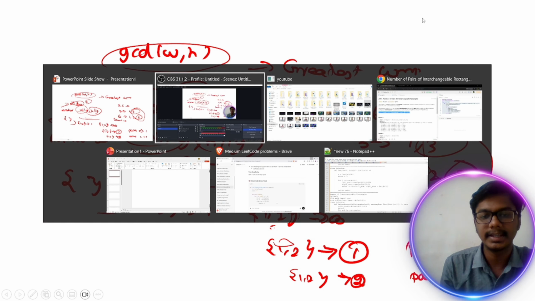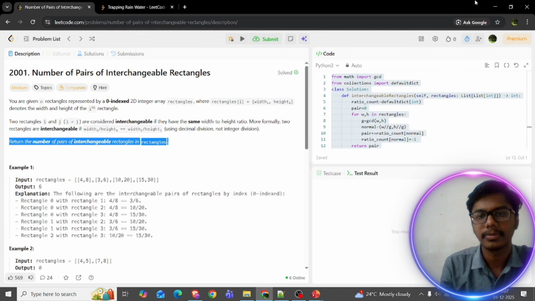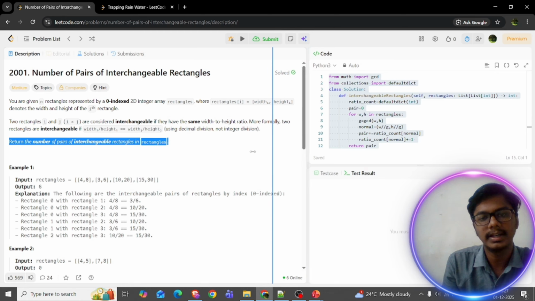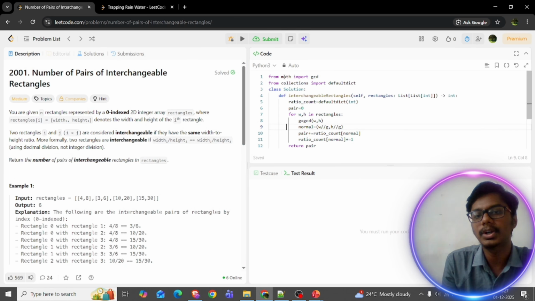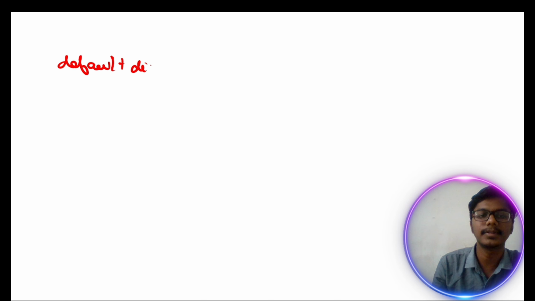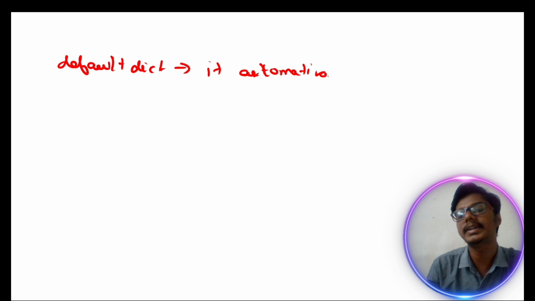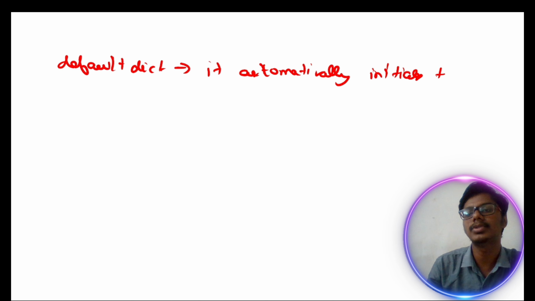Now let me get into the editor, LeetCode, for solving this problem. I simply import GCD from the math module, and from the collections module I import defaultdict. What is defaultdict? Make note of it, guys, it's a very important library. It automatically initializes the key to the value.